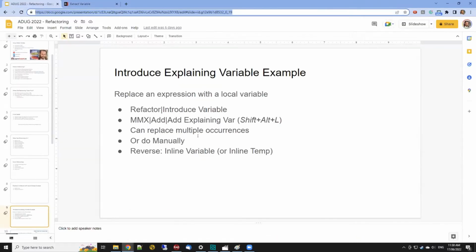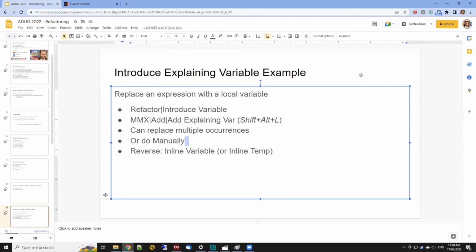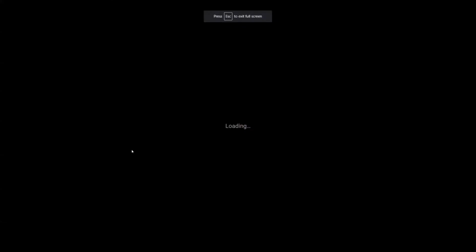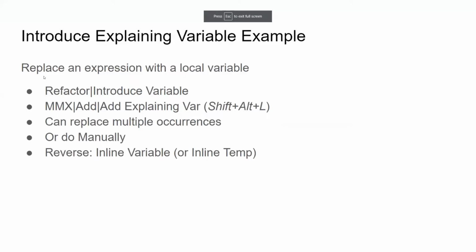Yeah, much more readable. So we've replaced an expression with a local variable, and it's just basically to improve readability. And you might lose a little bit of performance, but unless it's something that's being executed millions of times or billions of times, it's probably not an issue.